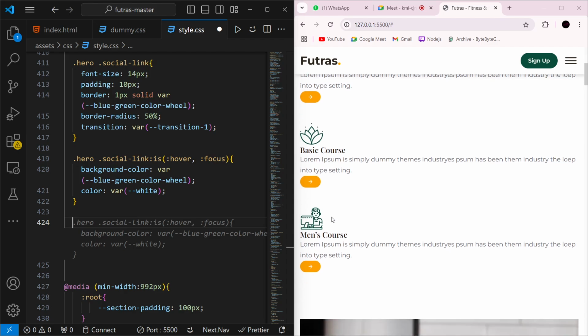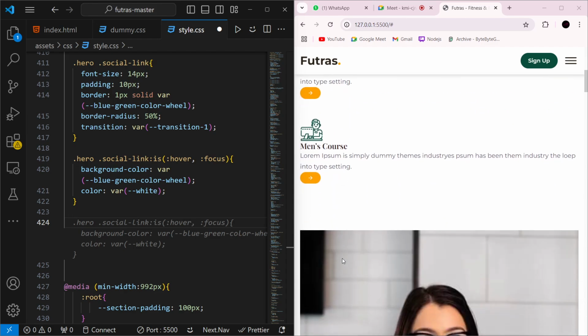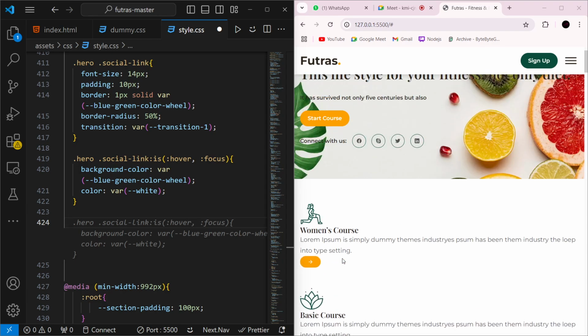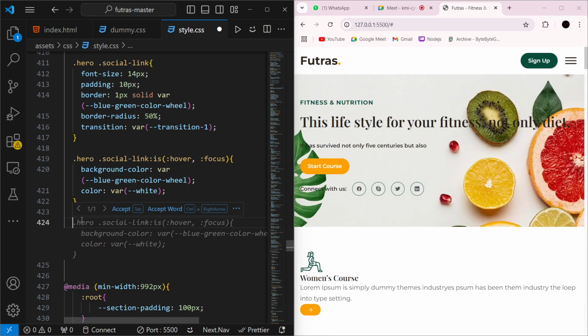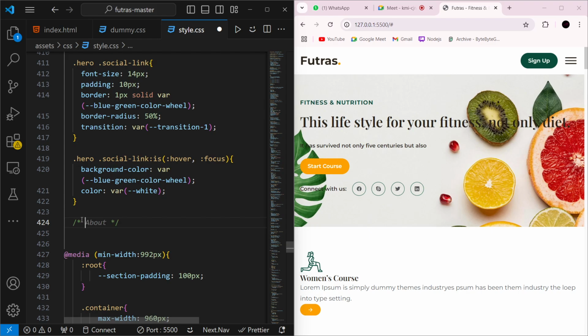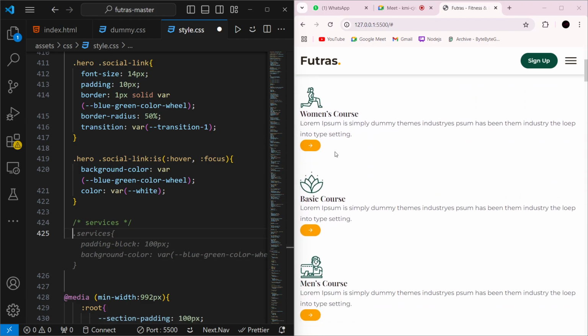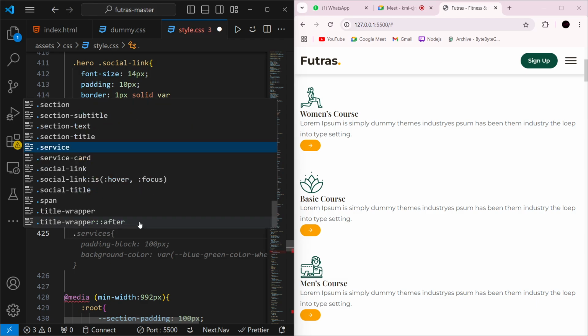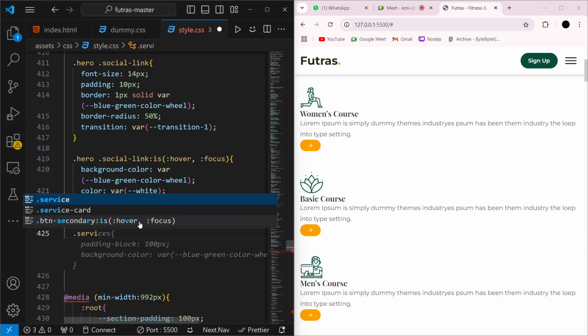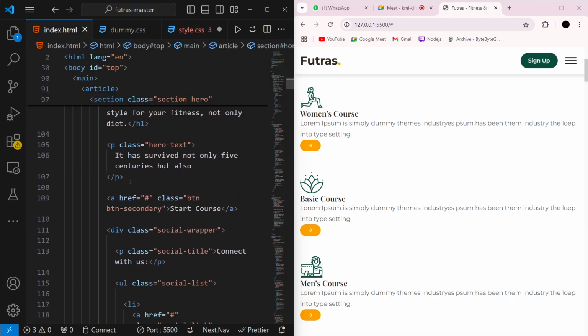Next, we will be styling this one. Let us style it. It is about services. What are the services they are providing? Okay, let us start styling this part. So let us style the service card. First, we will start styling this HTML part.